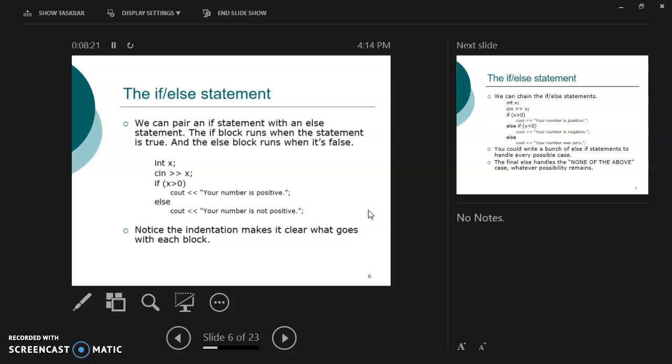Right? So you can pair an if statement with an else statement. The if block runs when the statement is true, and the else block runs when it's false. So one or the other, right? Or if you're adventurous, of course, because it's if and else, you can go with else if on another condition, else if on another condition. So you can go endlessly. You can have however many conditions.